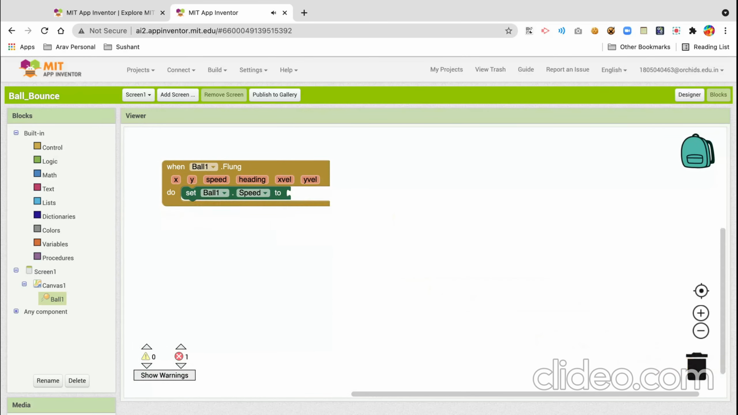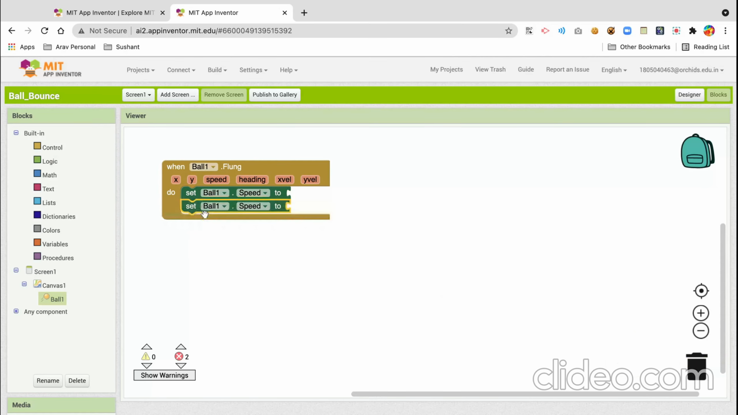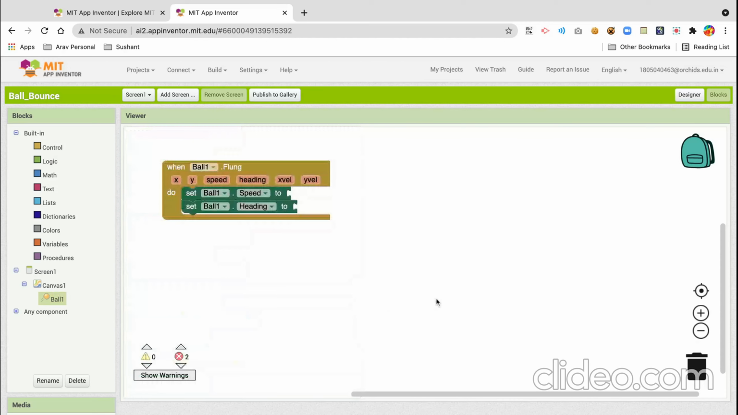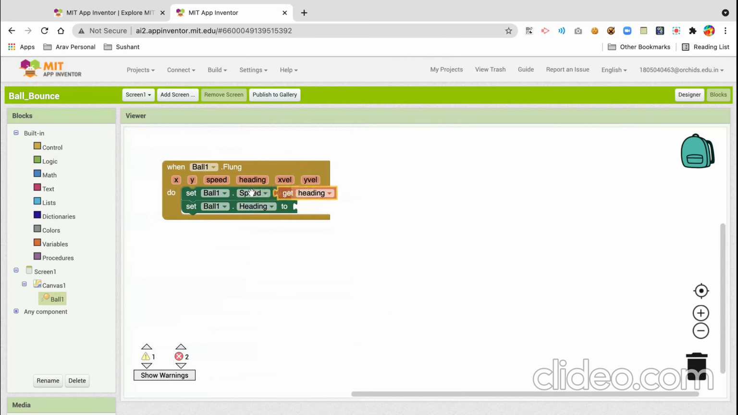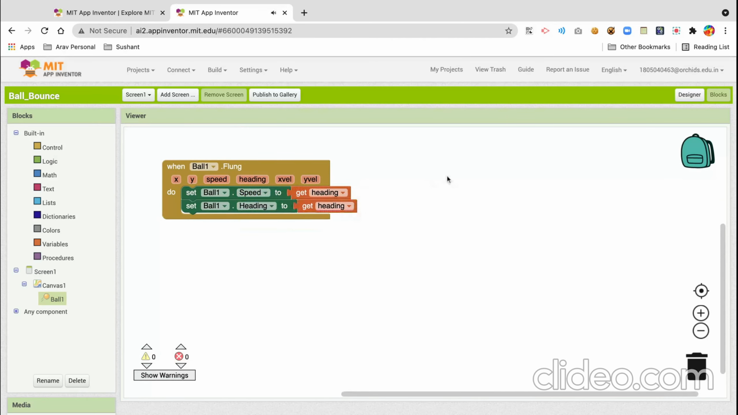If you don't want to find blocks, you can just take this block, duplicate it, and put it back. Now, here I needed ball1.Speed, and here I need ball1.Heading. So you can just choose heading from this drop down, and your block is ready. So your time can be saved instead of searching in this whole list. Next, you have to hover over the speed and you get two blocks. You have to grab the get speed block and put it in speed, and for heading, you have to get heading and put it over here. So now this is ready.